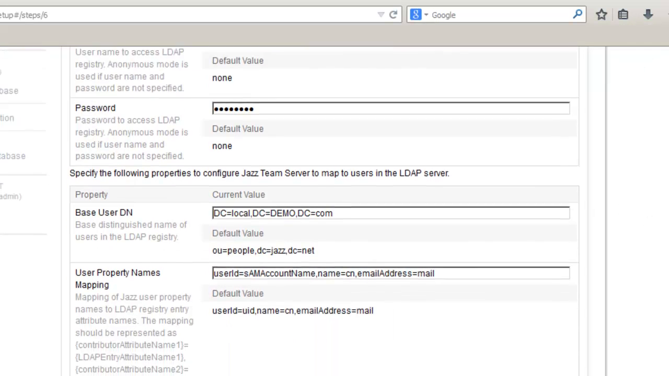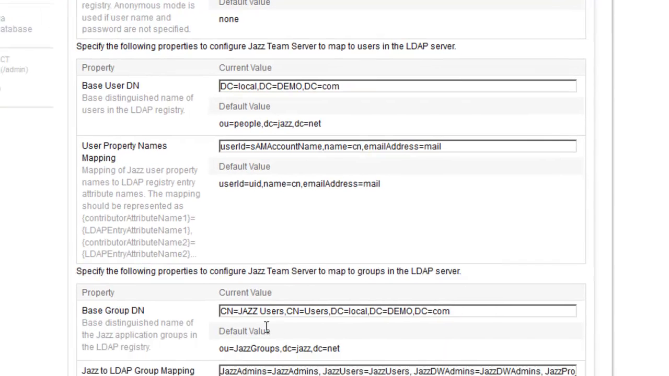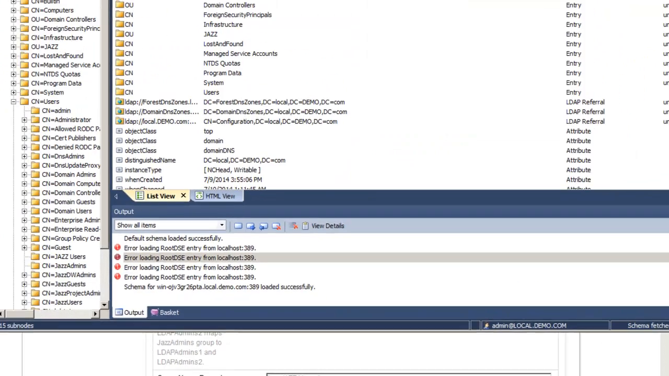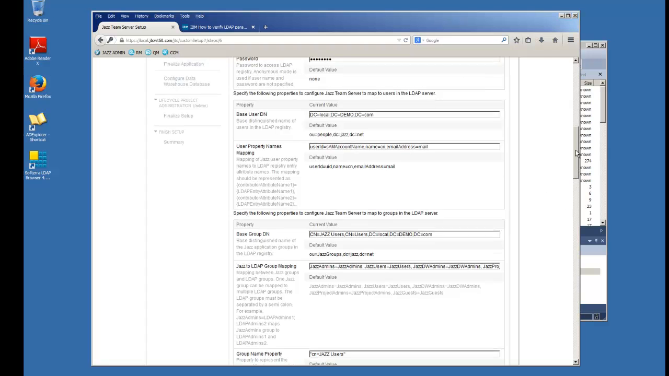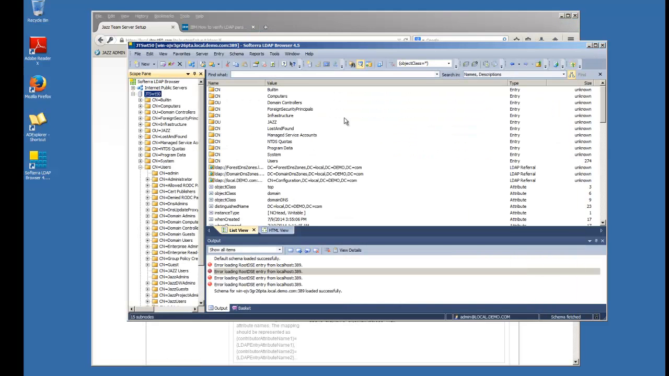Again, base user DN. None of these are the default values. These are based on the information in the actual LDAP registry. User property mapping also has to match whatever is in your Active Directory, as does the base group DN. And then again, the JAS group mapping, the default works for that as long as you've named the groups the same.